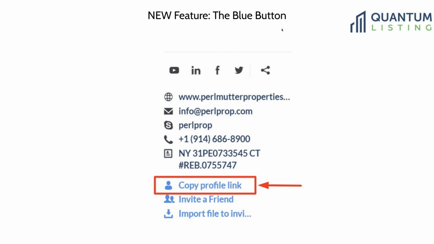So this is a screenshot from my Perlmutter Properties, which is my brokerage company's profile page. And just below the profile picture and the social media links and my contact info, you'll see a few different buttons. And that new one at the top, copy the profile link, is something we'll be talking about today. We call it the blue button. And it says copy profile link. And by clicking this button, you can copy your profile's URL.